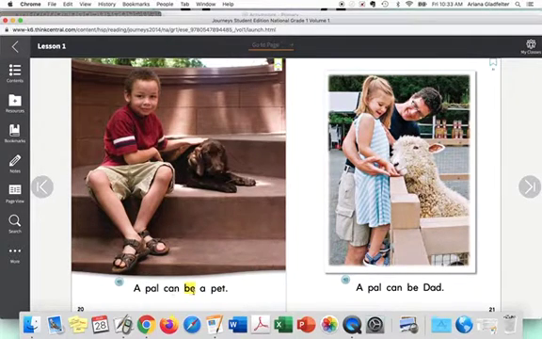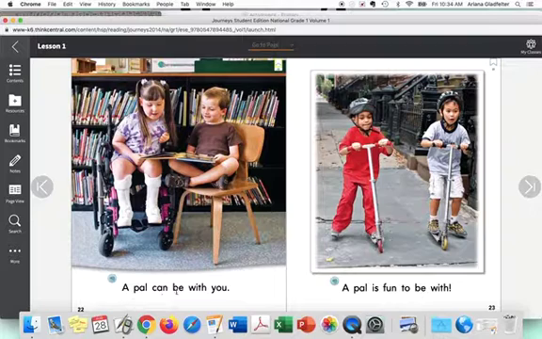A pal can be a pet. A pal can be Dad. Pause the video and see if you can read those 2 pages by yourself. A pal can be with you. A pal is fun to be with. Pause the video and see if you can read those 2 pages all by yourself.